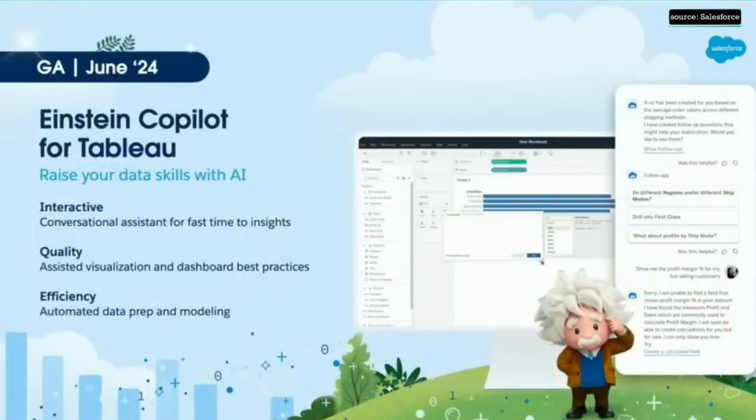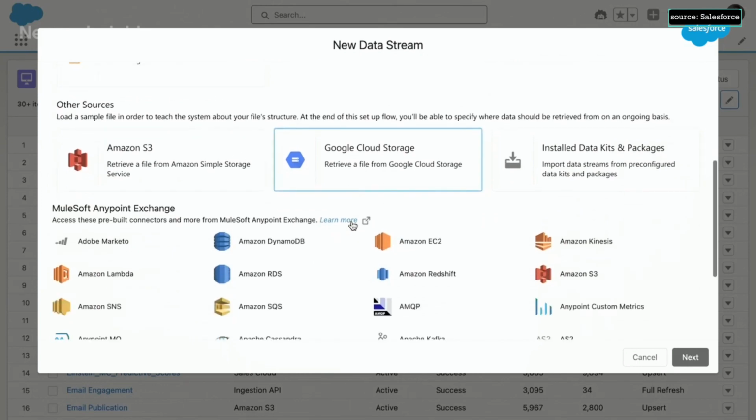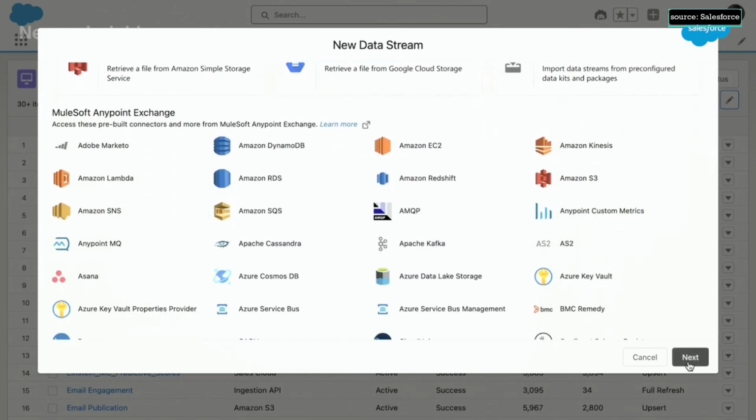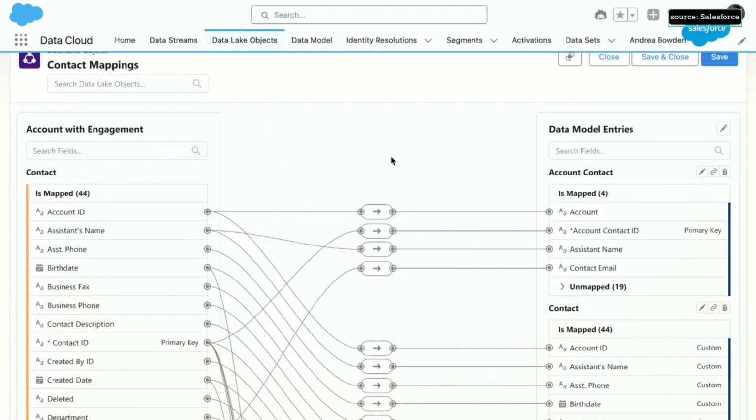And so today, I'm pleased to announce the Einstein Copilot for Tableau. In the next 4 minutes, I'm going to show you how Einstein Copilot, backed by the Einstein Trust Layer, can speed up and improve the quality of your data analysis.